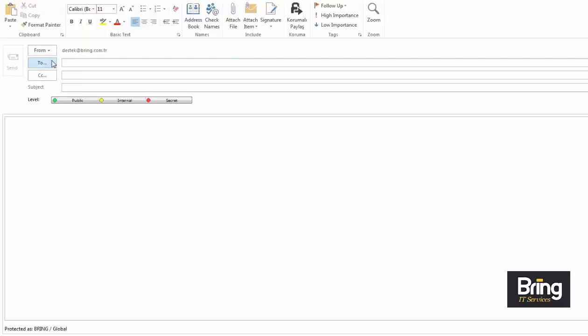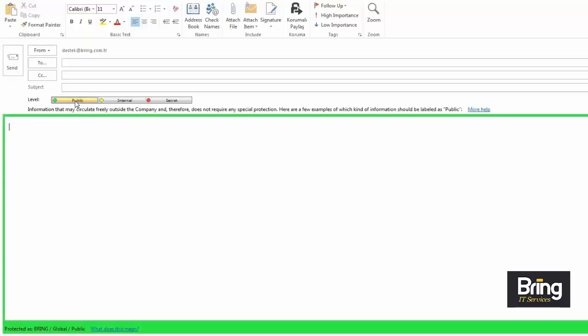Unless the user chooses one of the classification levels, this email cannot be sent. So this feature enforces the user to make the classification before sending the email. First, let's choose the public classification level. When we choose the public classification level, we can see that the send button is activated. So now the user can send the email.